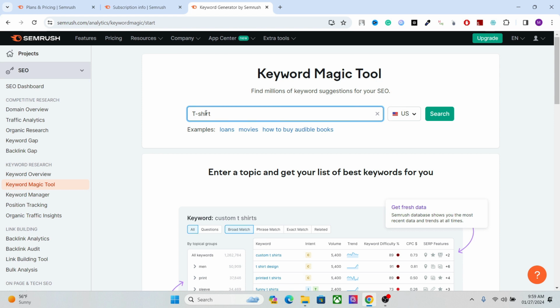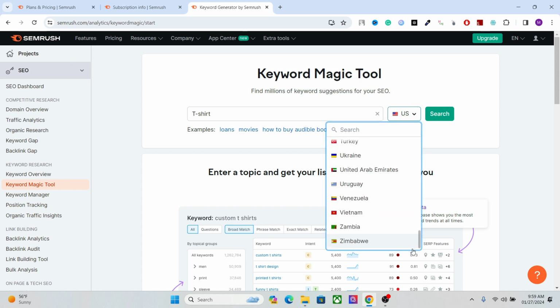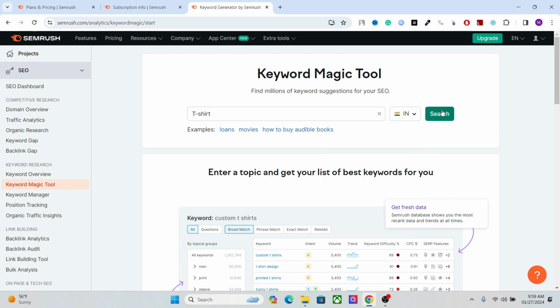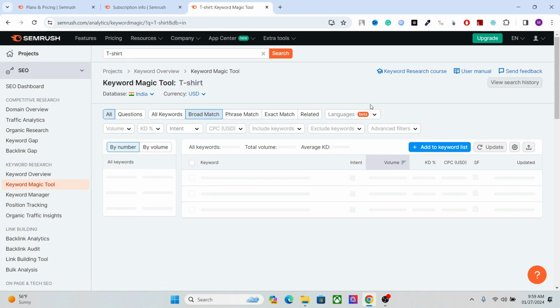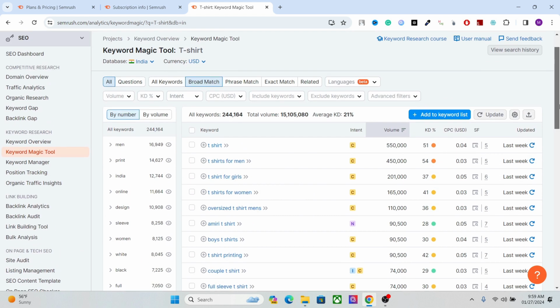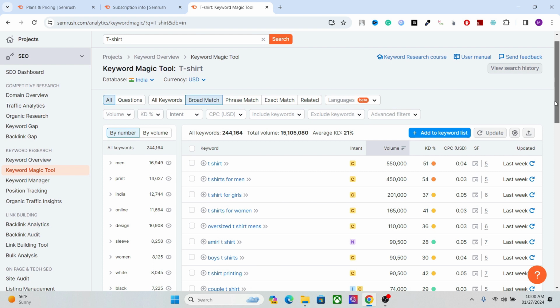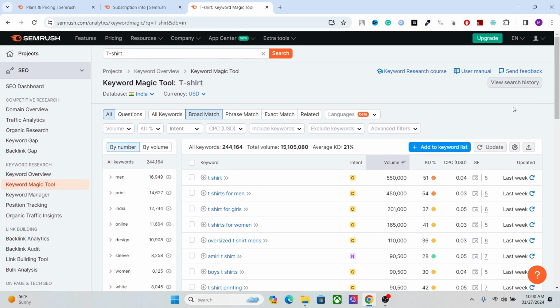Okay, so you have to first type your main seed keyword here, and you have to find the location in this section. So for example, you can choose any of the countries here. I'm gonna go with India and hit search. Okay, so you get this search data here, and SEMrush is popular for having the best data about keyword research, most accurate data. So let me show you how you can use the data and how you can navigate here to find the best possible option for your goals.